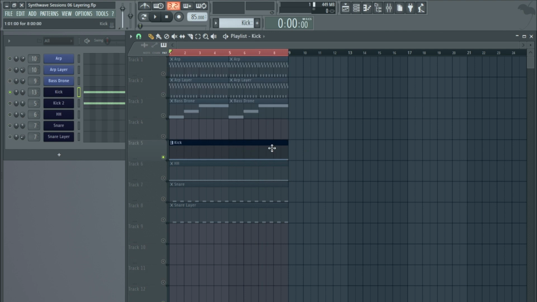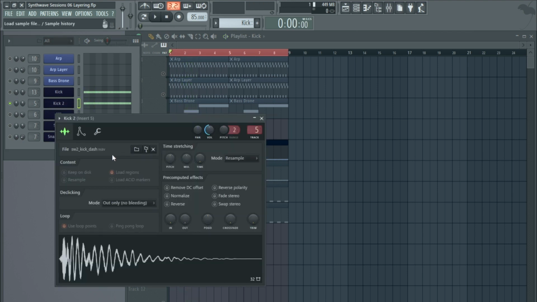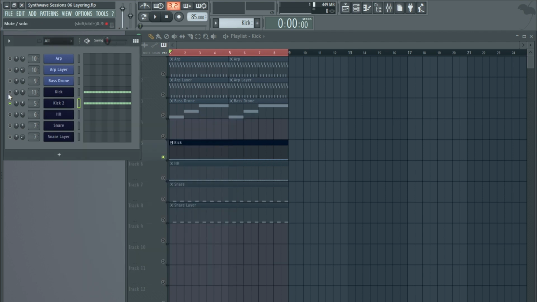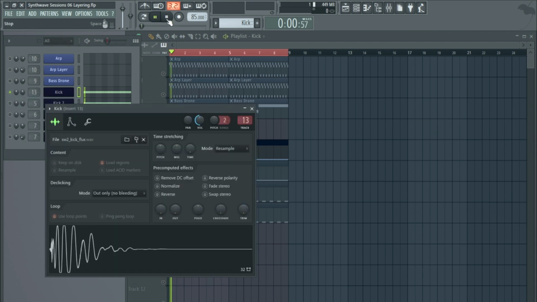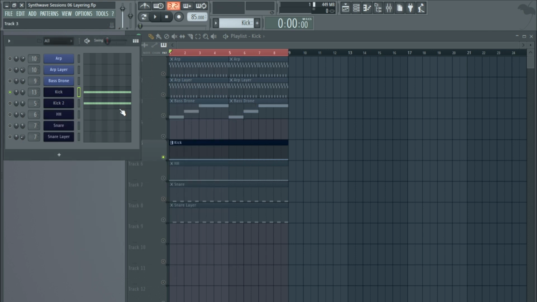Next I'll show you a technique with layering kicks. A lot of EDM producers tend to layer their kicks. So why would you want to layer a kick? Well, you might have a kick, for example this one here, which has a great attack and a great sound, but there's no bass to it at all. So then you might find another kick that has a great low end, but not much attack. You could layer these together and play them off together like this.